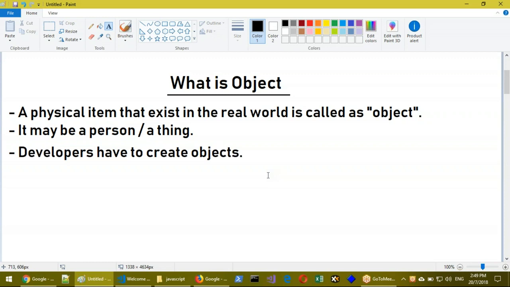Based on the requirement, we have to create objects. In some programs, only one object is enough. Sometimes you have to create thousands of objects. So how many objects you are creating doesn't matter, but the concept is important. So always the developer has to create objects and the developer has to use them.